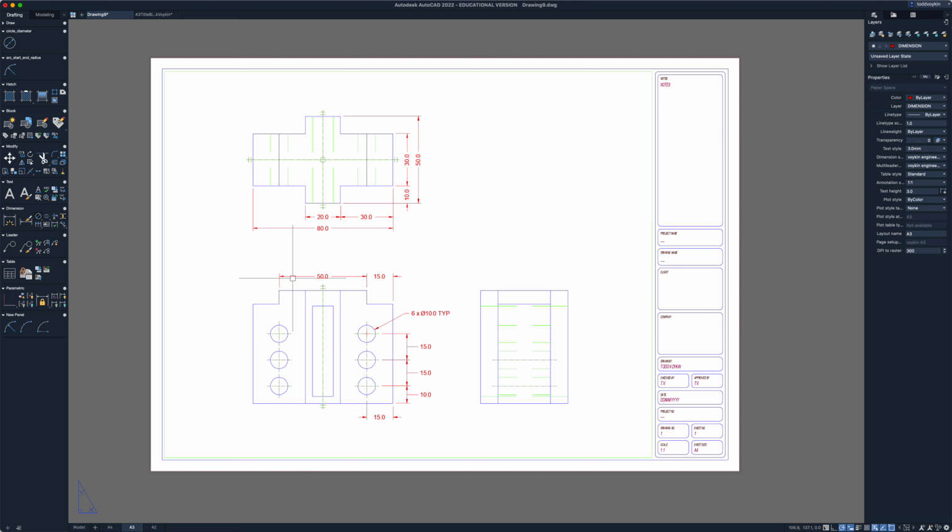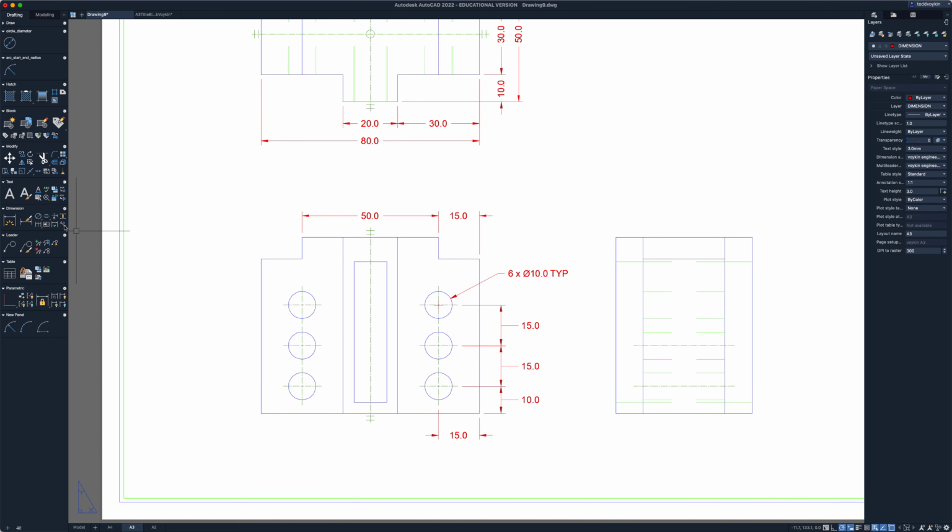So I'm on dimension. I will go and select the linear, and I can go from here to there and go out this direction, line it up with that point. That looks good right there, and now I know that everything on the other side is exactly the same.